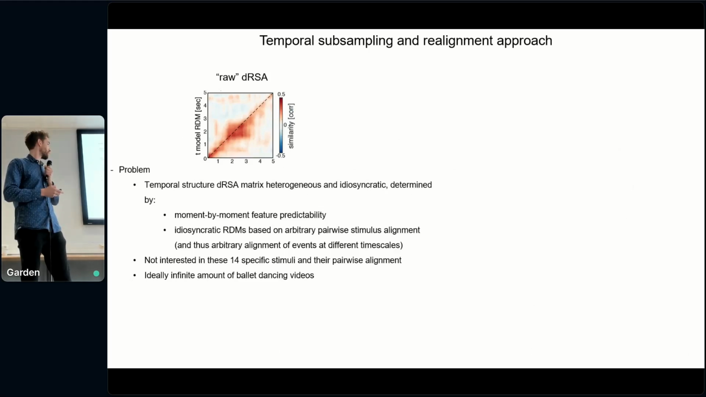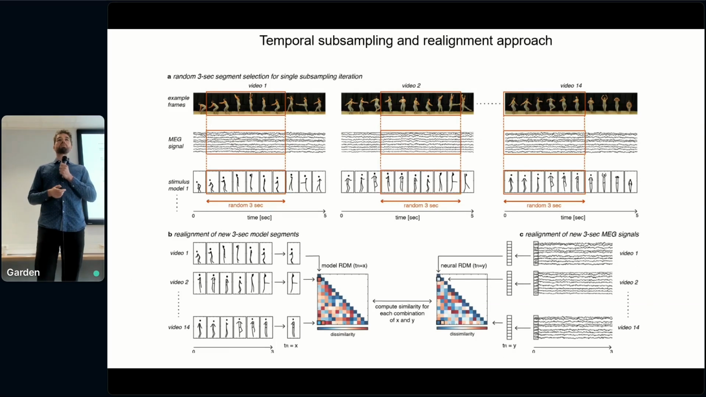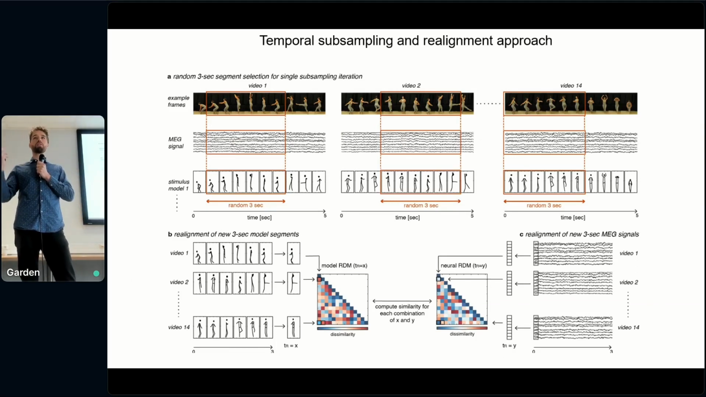So to solve that, we did this subsampling approach. Across 1,000 iterations, on each iteration, you take 3 seconds out of the 5-second video randomly, different for each of the 14 videos. But of course, you keep them exactly aligned between the neural data and the model data. Then on one of these iterations with these new 3-second realigned videos, you compute the whole dynamic RSA and you have your dynamic RSA matrix. You do that 1,000 times and then average over those 1,000 iterations.